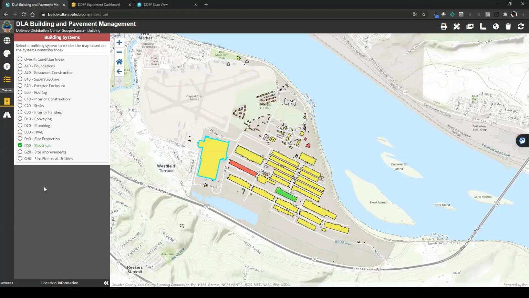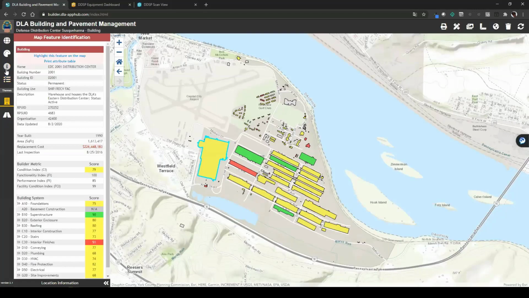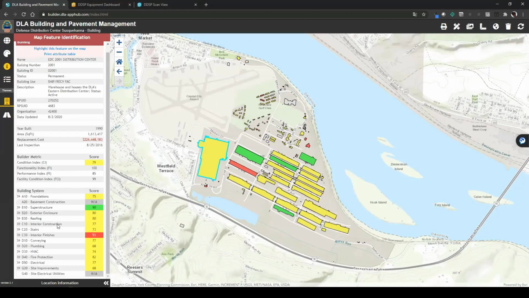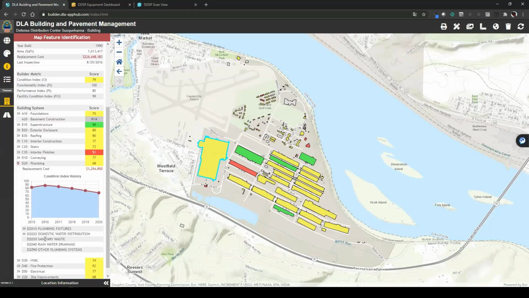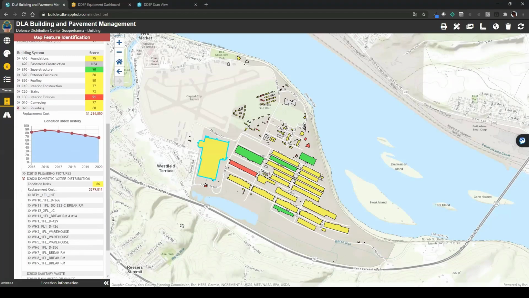Electrical systems, again, you see some of the areas that are deficient. HVAC, and then when you want to go into more detail, you can actually open up the individual building and go into the different systems and go into the component level. So you'll see here at the component level, you can see the domestic water distribution. You can see the backflow preventers.